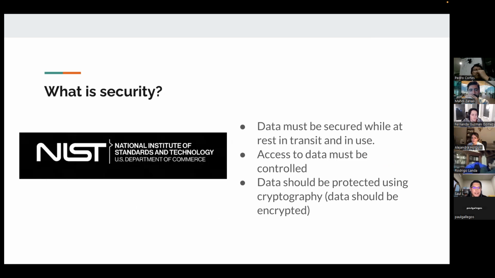The National Institute of Standards and Technology defines some key concepts for what security is, and they say that data must be secure while it is in transit, at rest, or in use. The data must be controlled, which means only authorized parties should access the specific data, and the data should be encrypted. So with these three concepts.